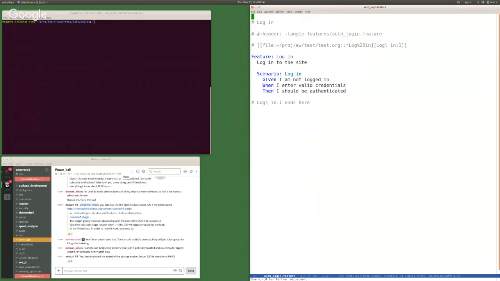So this is a really simple example for concrete5. We've got a feature for logging in, and then you've got a little description of what that entails, which is just log into the site, followed by one or more scenarios. And what this does is force you to clearly describe the steps you would take to get to a specific state that you would want to test.